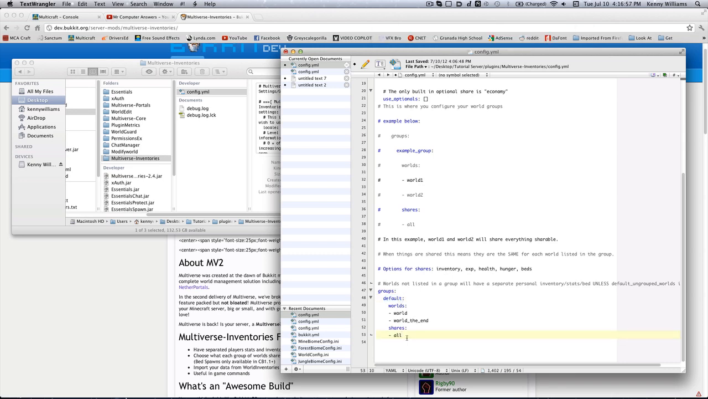Okay, so let's say that we want the Nether and some other world, we'll call this world PvP, to have the same inventory. How do we do that? Well, you can actually create a number of different groups in this plugin. To create a new group, you just hit enter, and then you go over two spaces and make sure that it's aligned with the default there. And we can call this group 2.